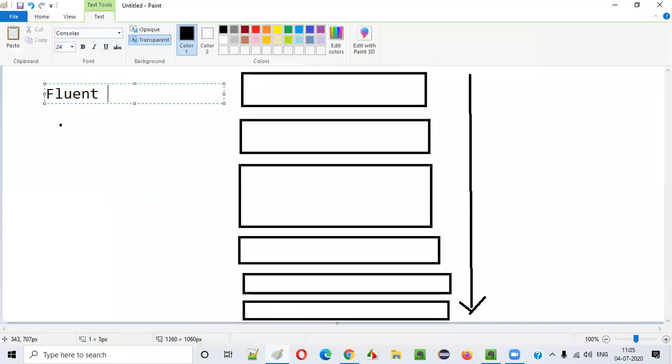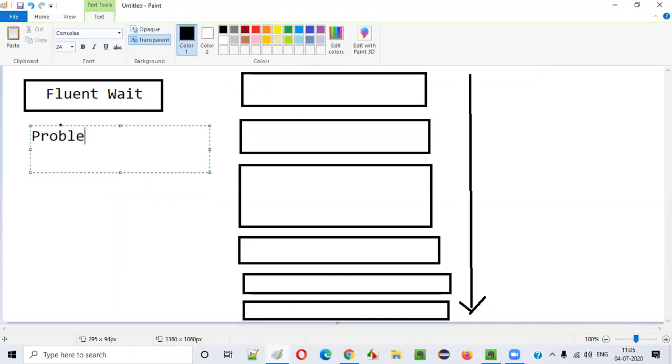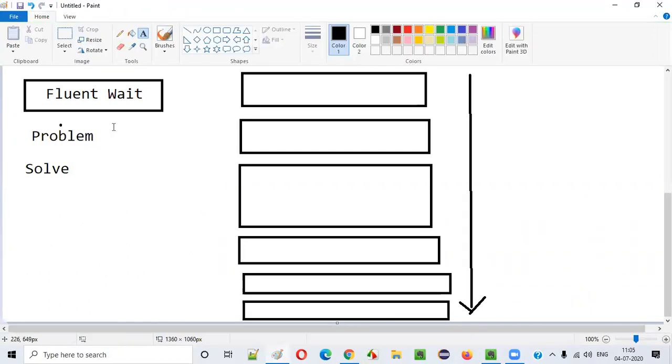Let's say there is a topic like fluent wait in the Selenium WebDriver. I'll first explain what fluent wait is, then I will create a problem, take it, and solve it for you. I will not leave any topic, guys. In the same session itself, you are going to get a solution. That's very important for learning, guys.